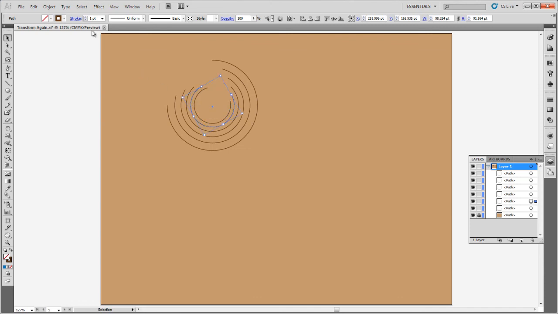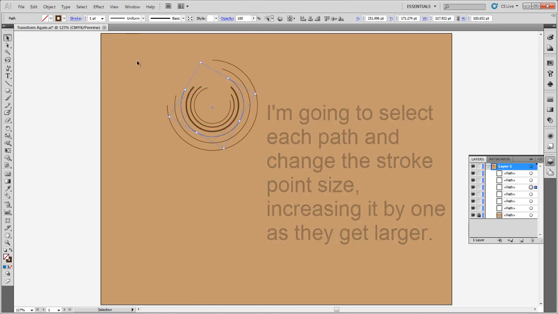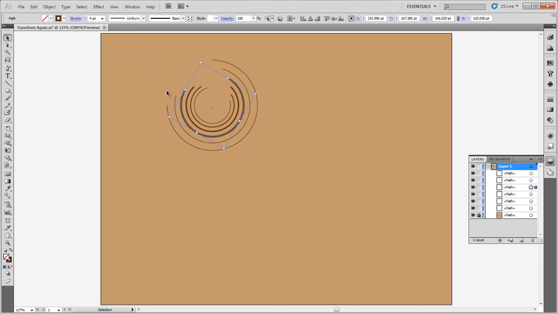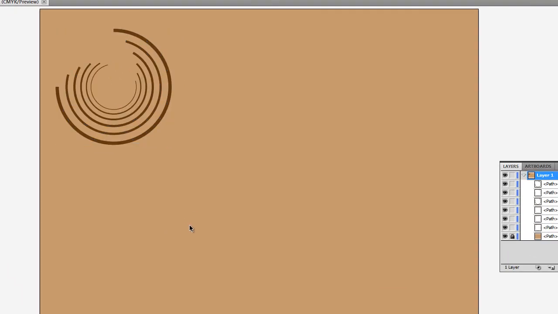So I'm going to go to the second one and increase that to 2 points. 3 points, 4 points, 5 points, and 6 points. Like so. That's not too bad. So there's my first Transform Again.